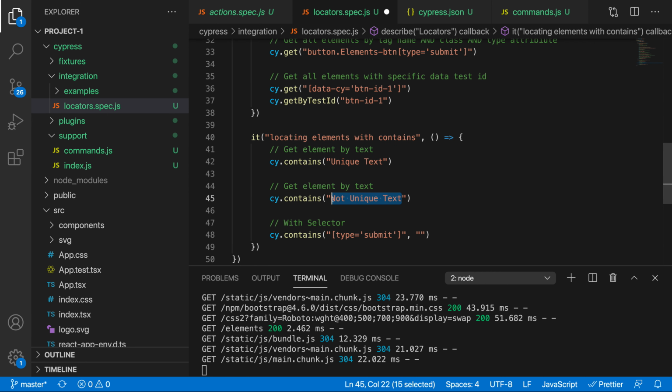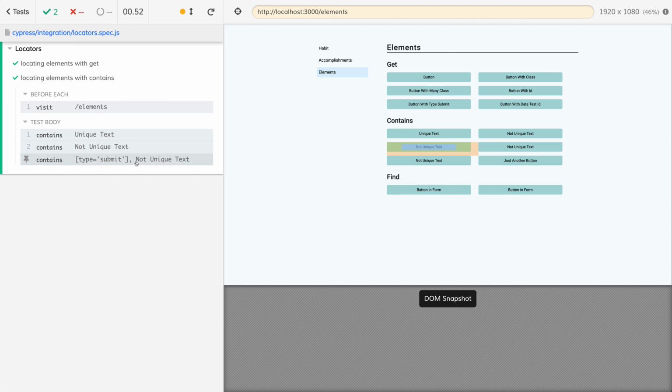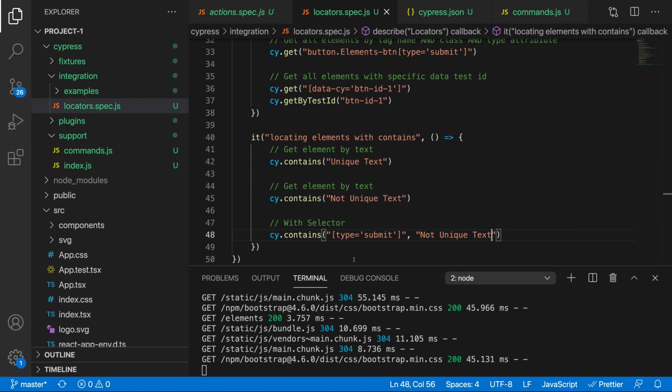So over here we can say not unique text. If you save this, you can see it completely passes, and you can see that it actually picks the correct one. So again, we can combine selectors with contains, and what contains does is ensure that we only get one, which is actually needed if we want to perform some action.